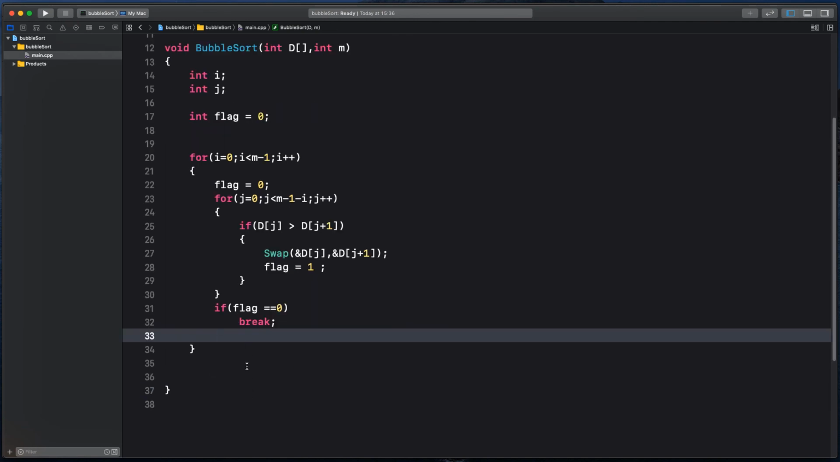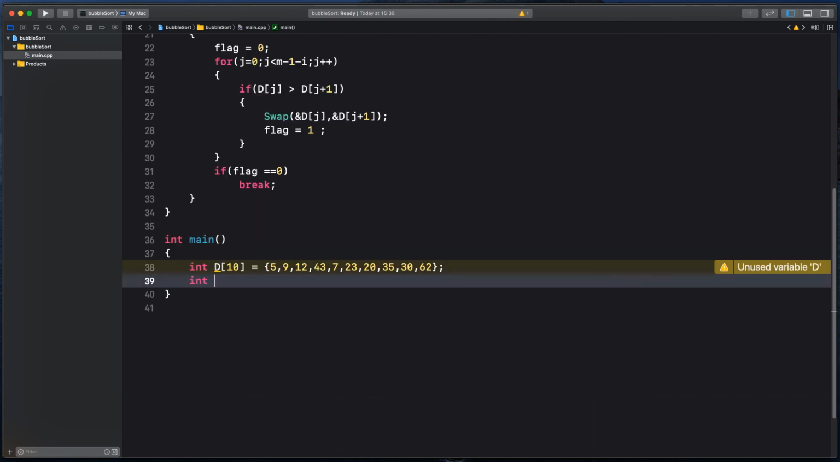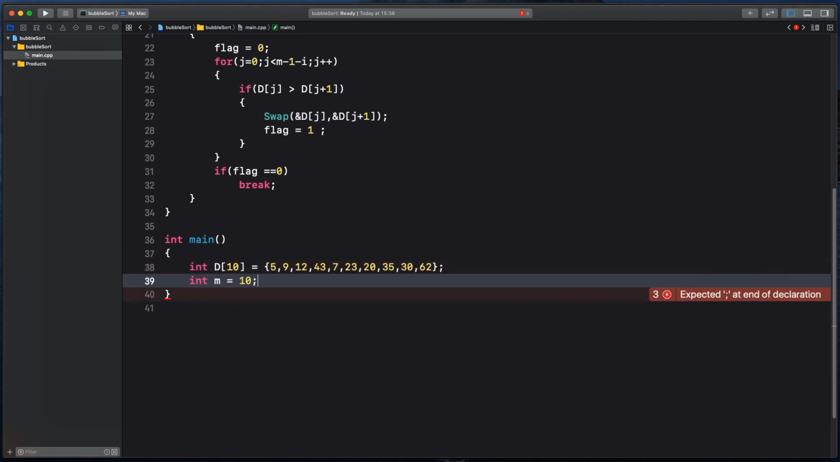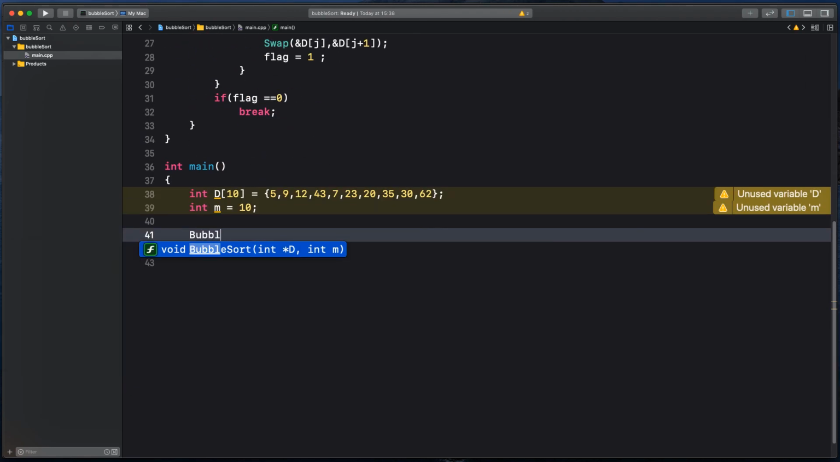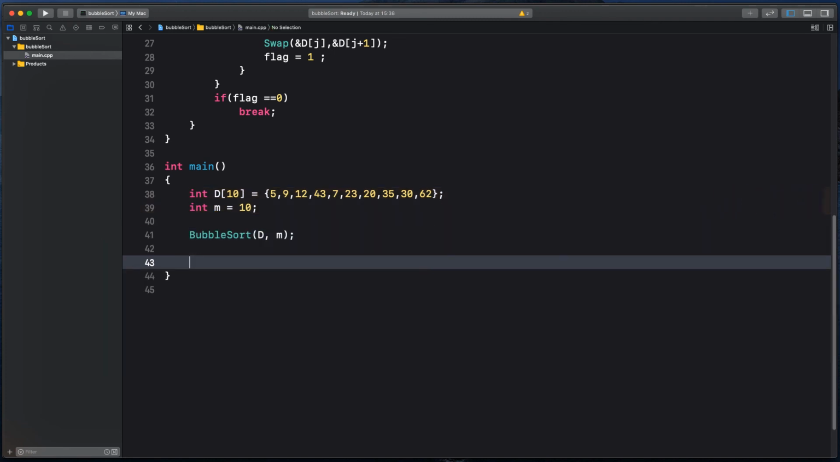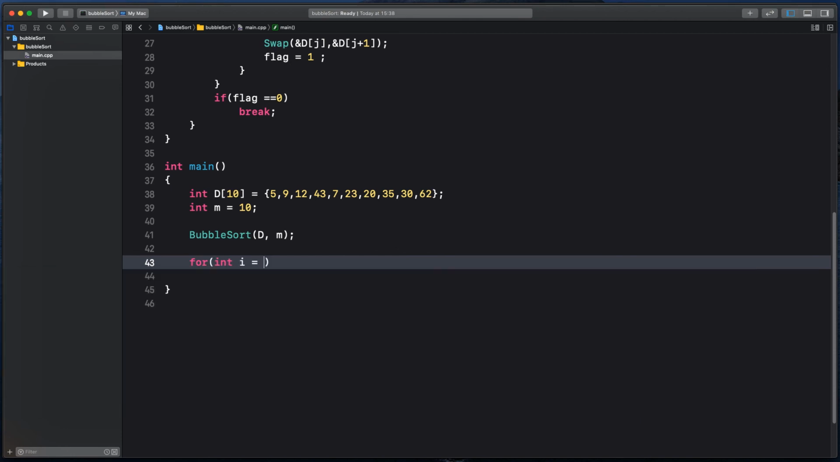Now we have to implement our main function. I will declare an array with 10 elements and the array elements will be 5, 9, 12. And the number of elements will be stored in our integer variable m equal to 10, and we will call our bubble sort algorithm. The first parameter will be d, and the next parameter will be m, which is 10. And after we sort our array, we can write a for loop to show our sorted array elements.